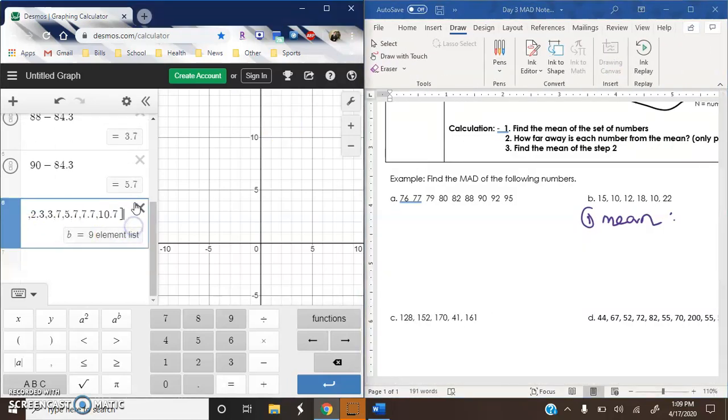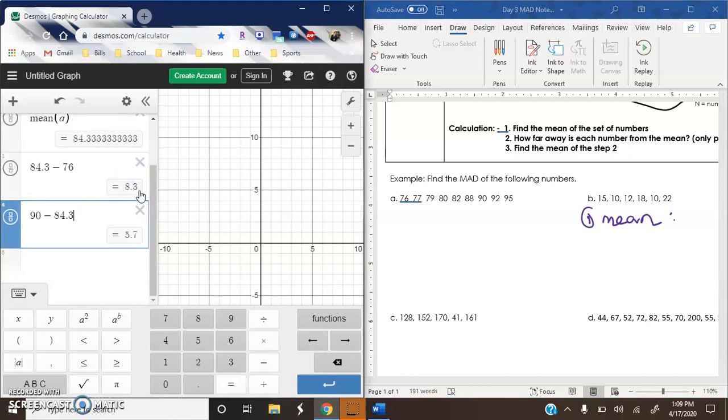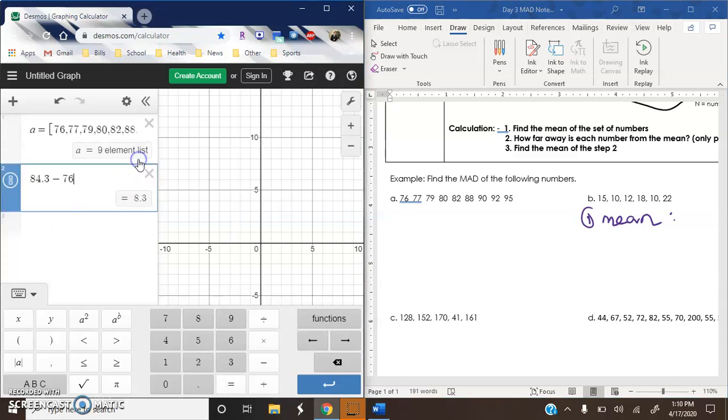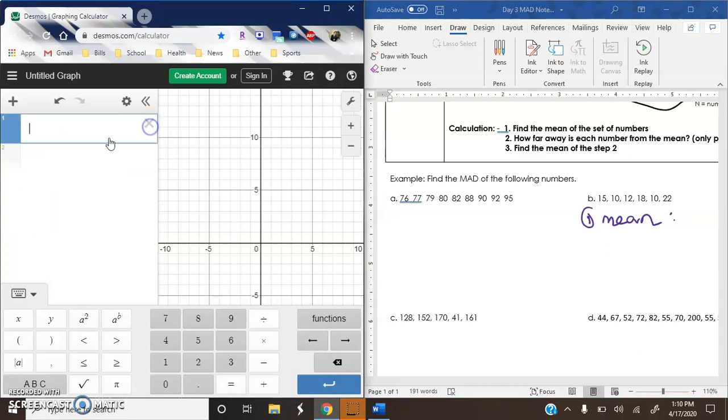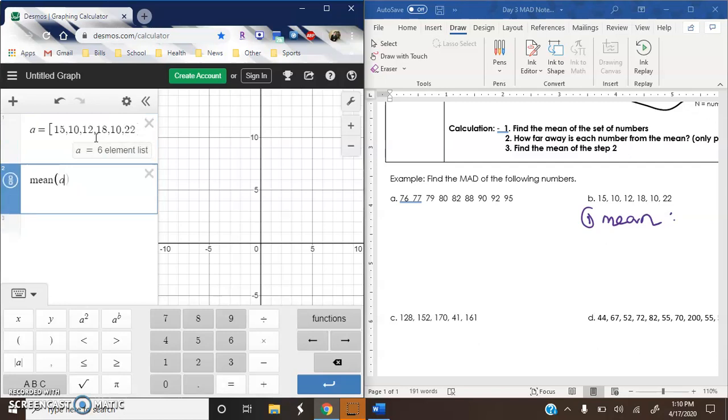And I'm going to clear out all of these that I've done. And we're going to start by typing in A equals 15, 10, 12, 18, 10, and 22. And we're going to type in the mean, and this is in list A, and we get 14.5.